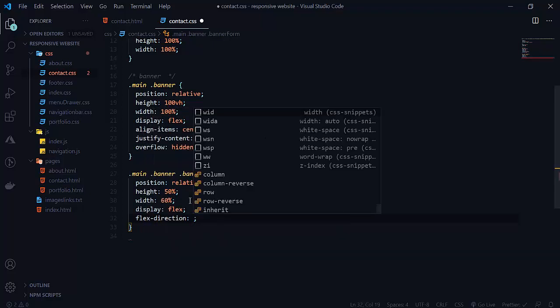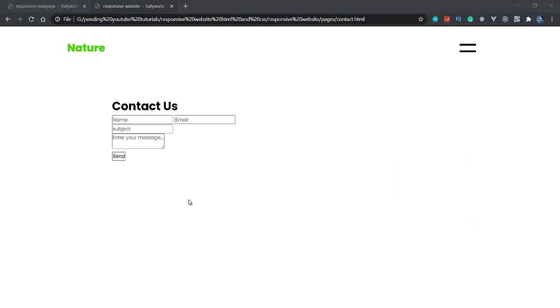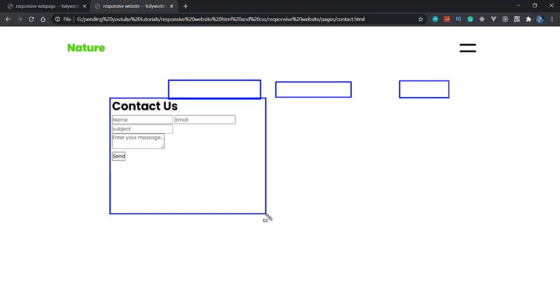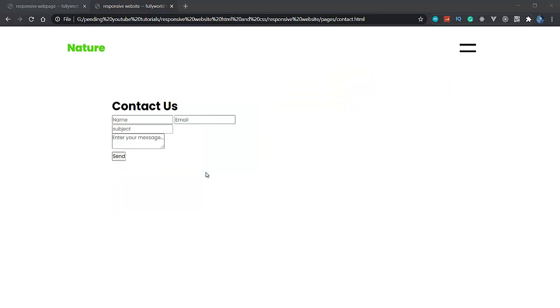But we want flex direction as column here. So why do we want flex direction column here? When we apply display as flex here, by default the direction will be row. But we don't want rows, so there will be only one row here. We don't want one row, we want columns here. So that's why we need display flex with direction column here.